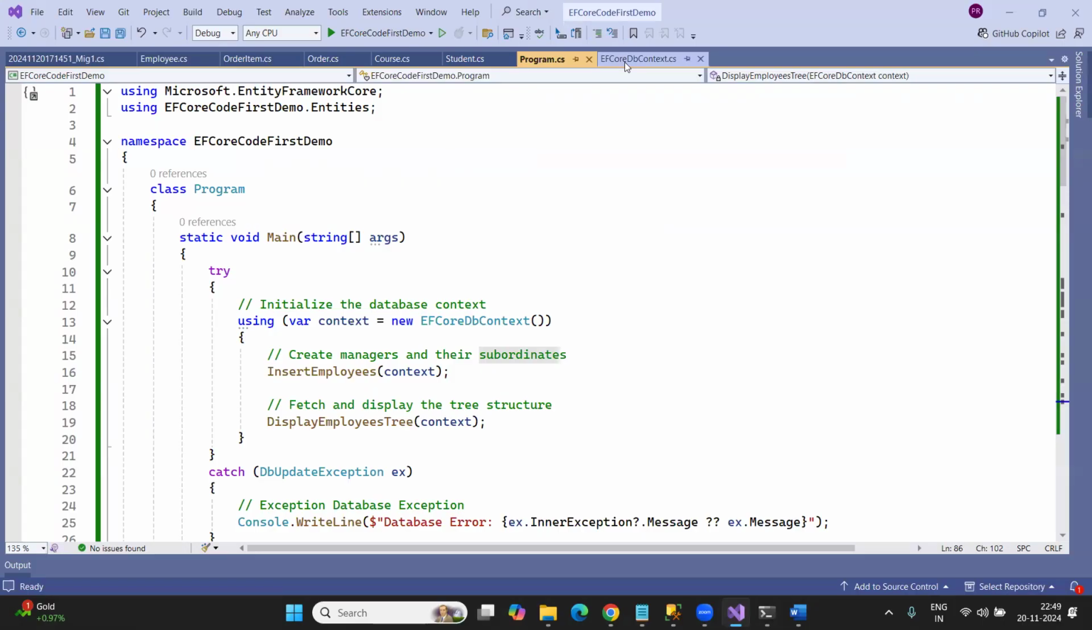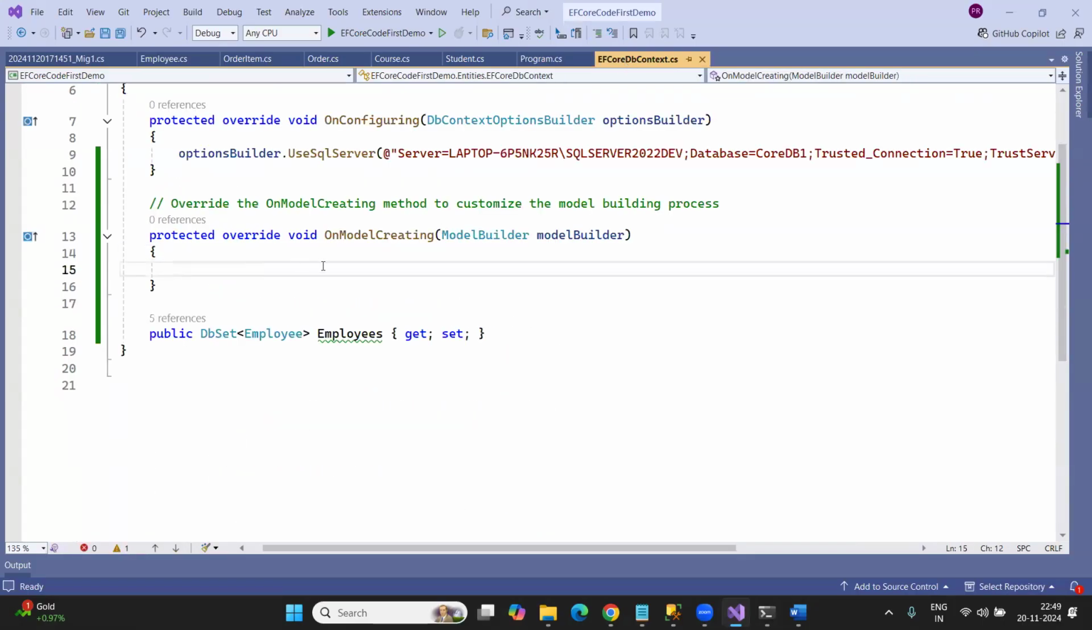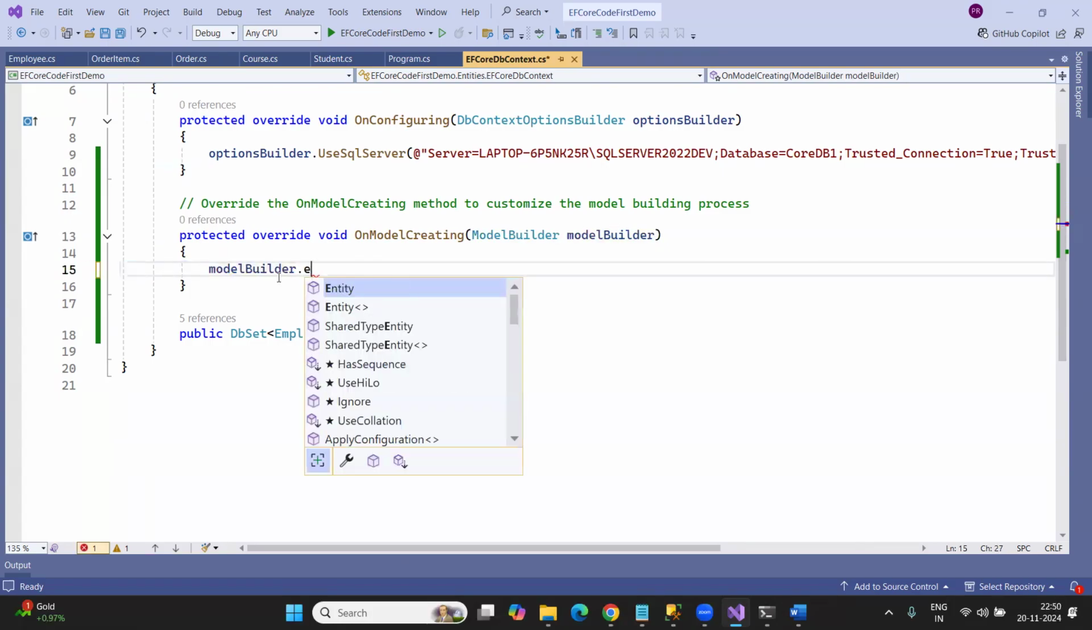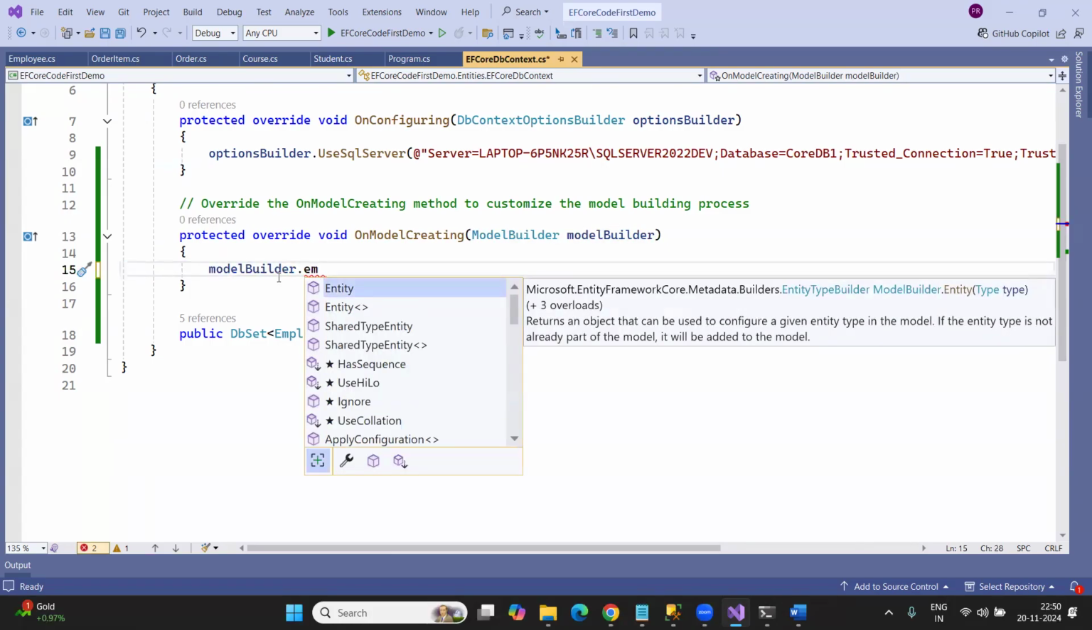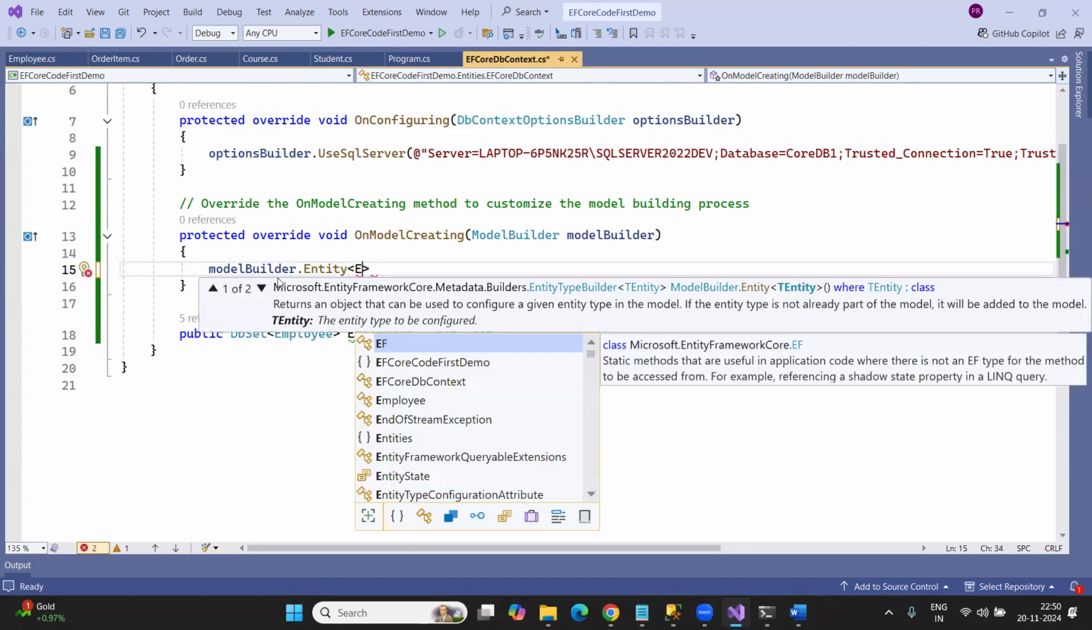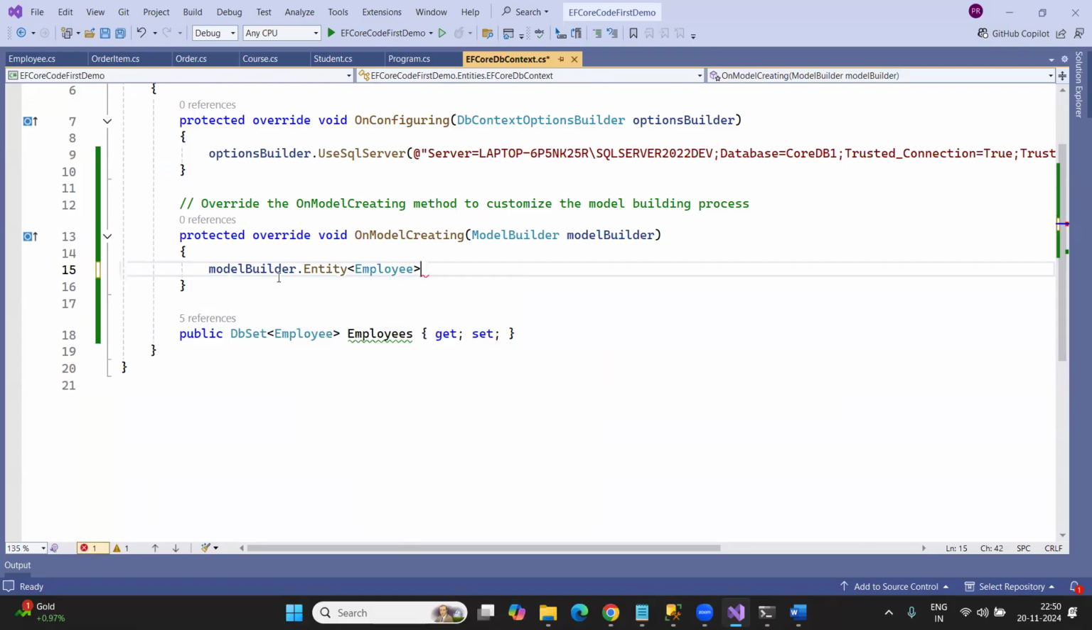Now, the same thing I want to achieve using this one. So how can I do this? Let me do this. So what we need to do, guys? Tell me. First one is modelBuilder.Entity method, and this is a generic method. What is the entity in this case? Employee. So the employee entity.